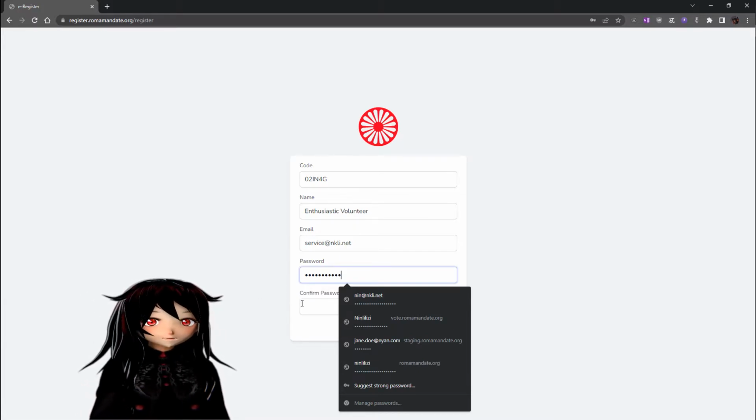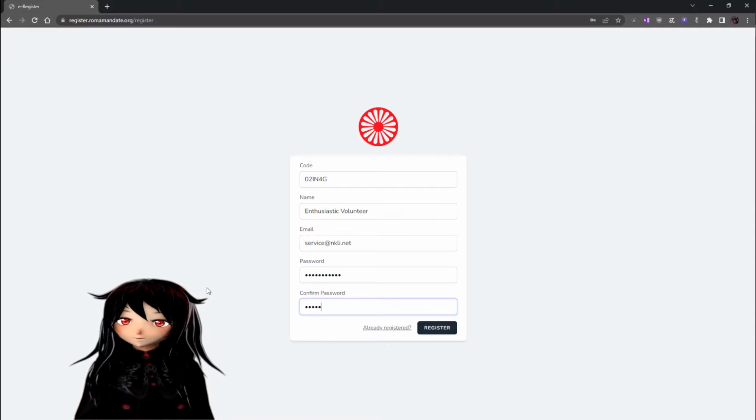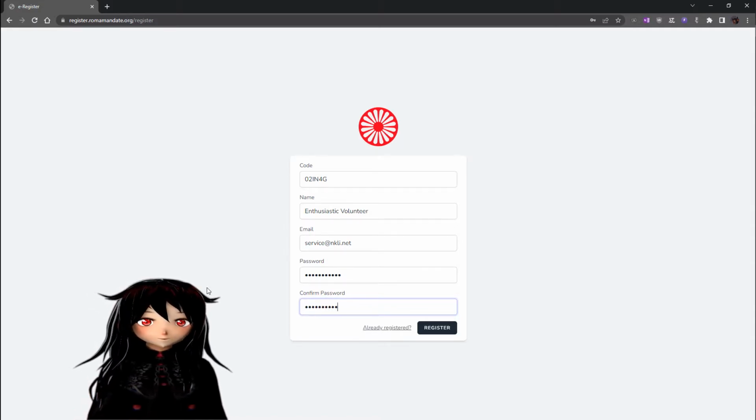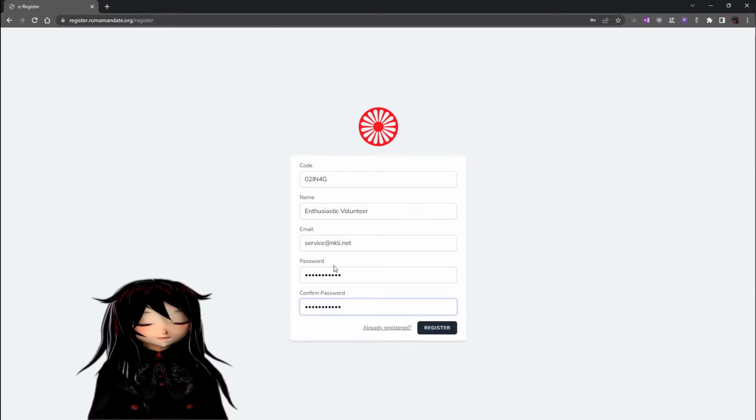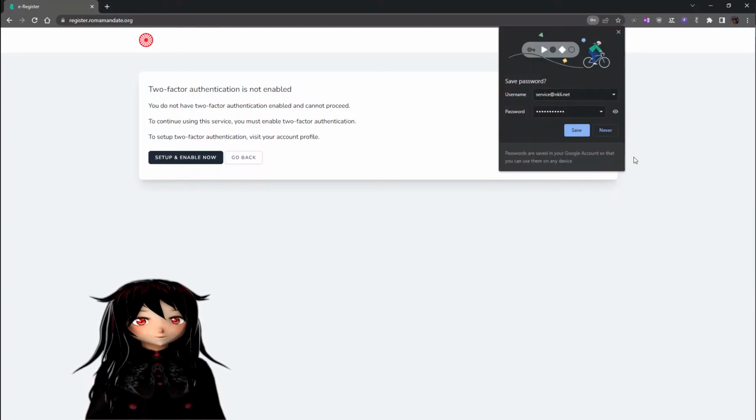And a password will be a password for you to choose, anything you like, within reason. That will be unique to you. So when you've entered all this information, you click the register button.